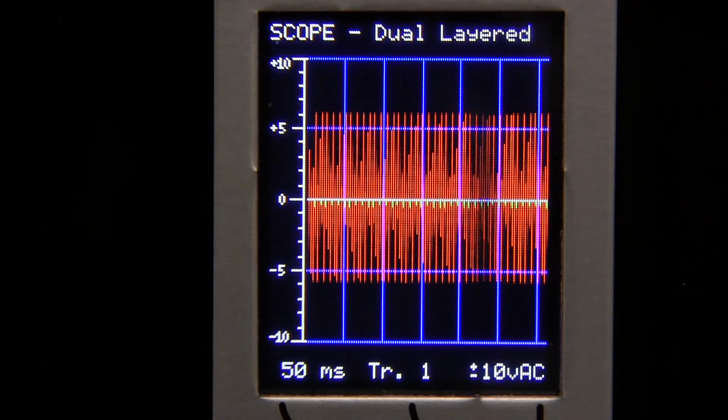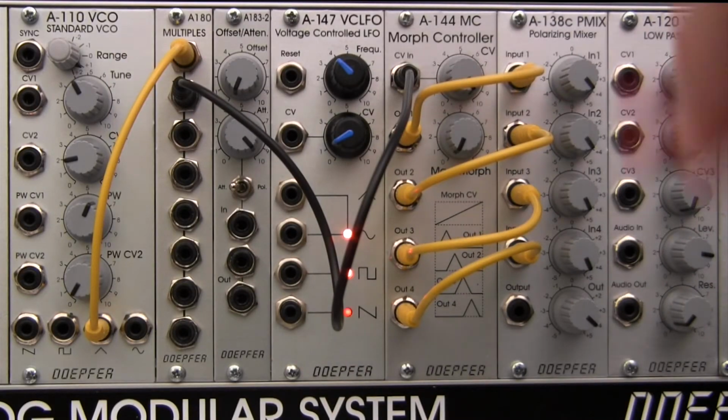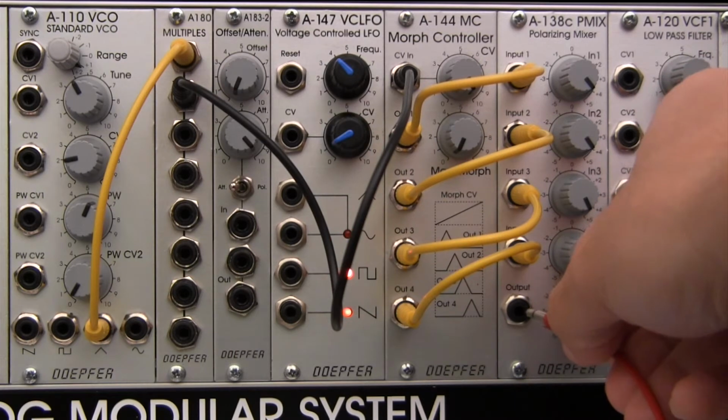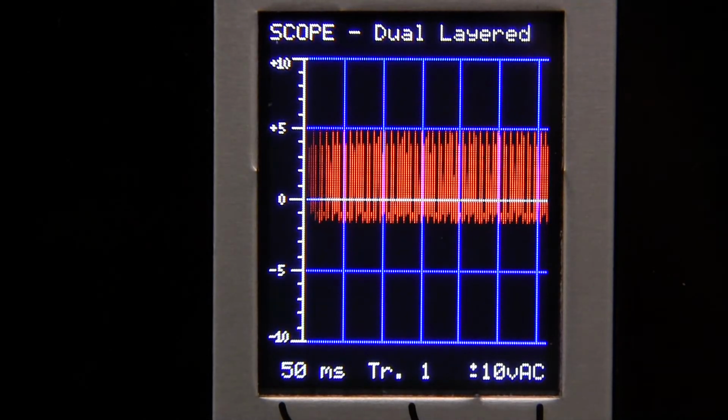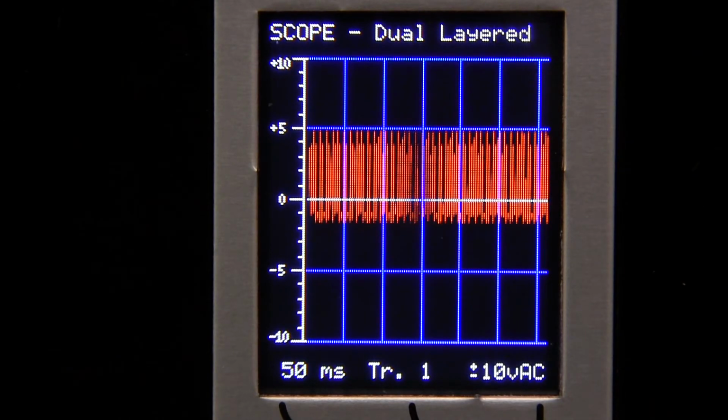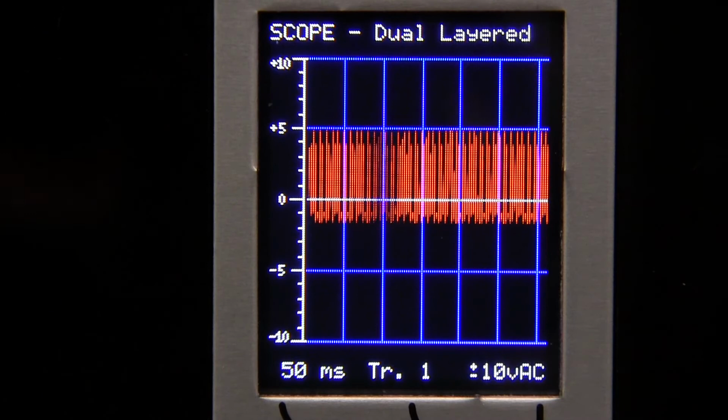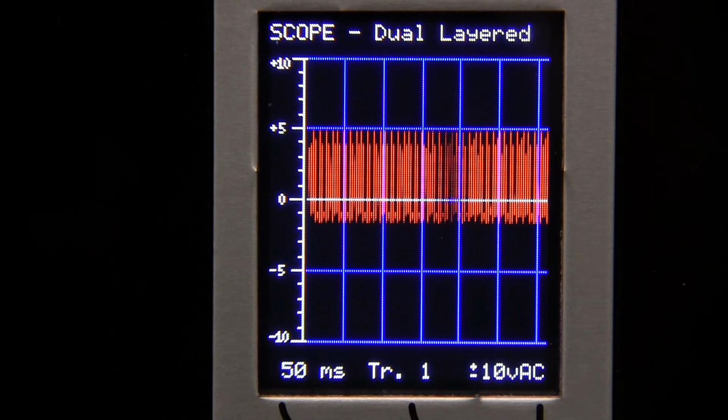But now let me unpatch my original signal, and let me take the output from the morph controller, and you can see that for the most part it's primarily focused on the upper region. It's not really veering down into the negative region. This is actually something called, and I'm not going to get into too much detail because I haven't done a lot of research on it, a half rectified waveform.